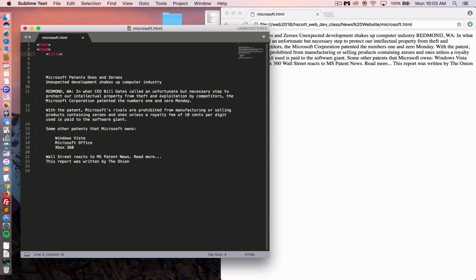The title is different than the file name. The file name of this page is Microsoft.html. The title is unique. Each page should have a different title on your website. It's going to show in two areas. It's going to show in the browser Chrome, and it's going to show in the bookmarks area of the page if your user bookmarks this page in the browser.